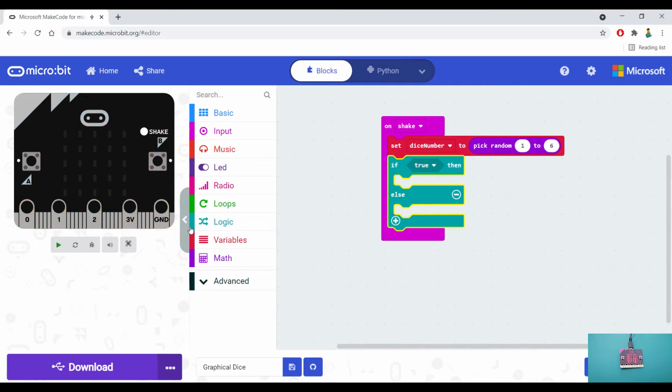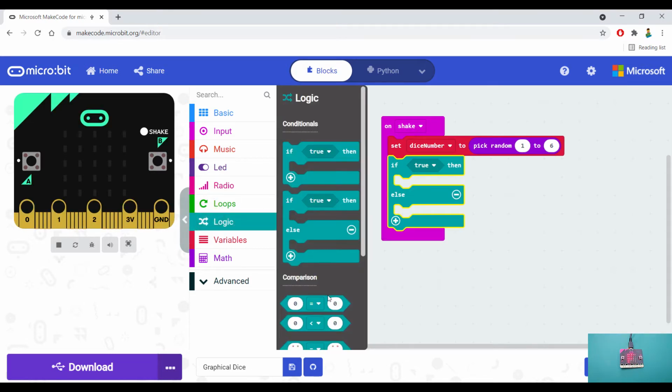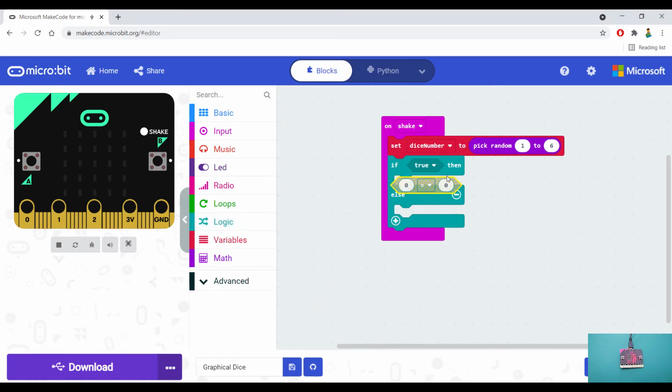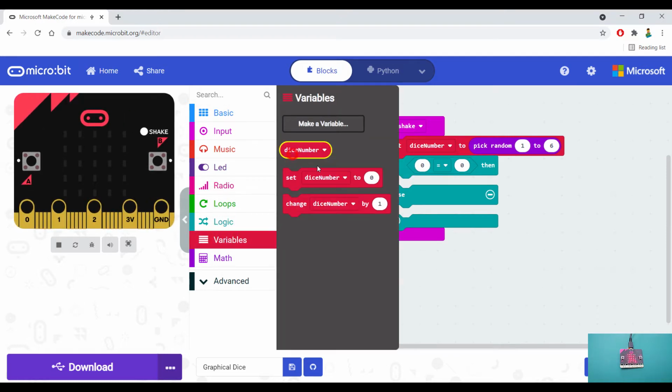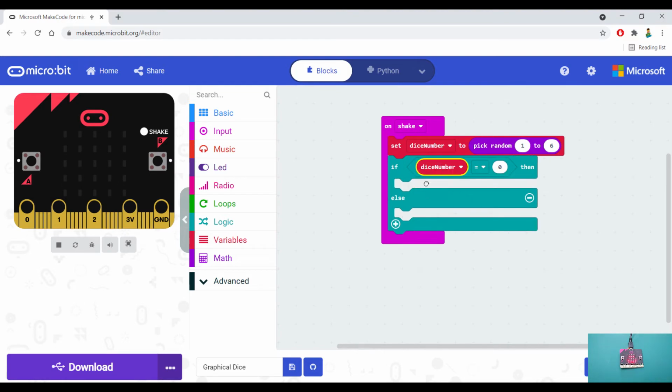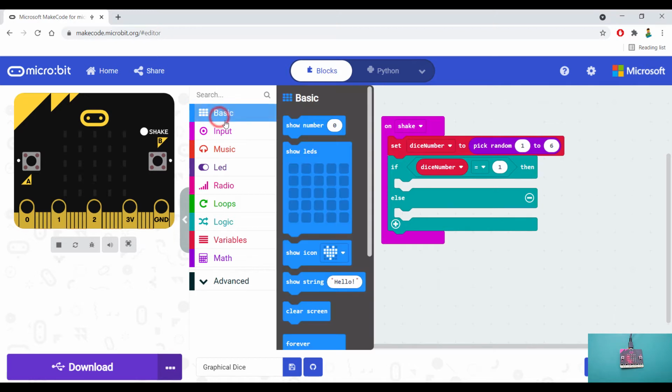All I need to say is from logic, if it's equal to 1, if the dice number is equal to 1, I go to variable and I can get the variable from here. And if it's equal to 1, in that case you will show me the graphical dice that's going to display the number 1. Let's quickly go to basics and then show LEDs.